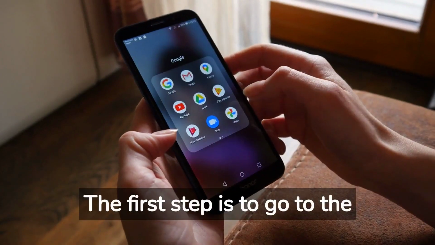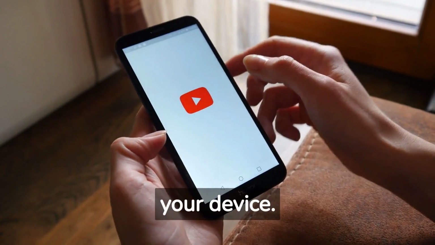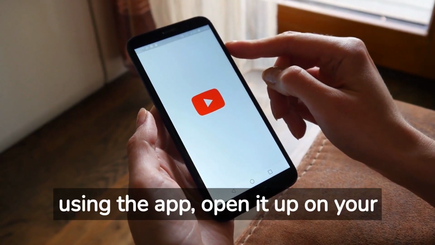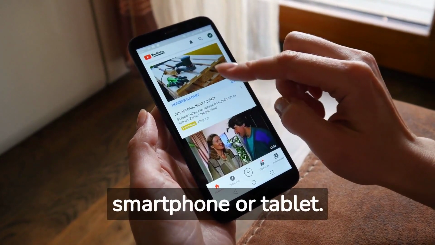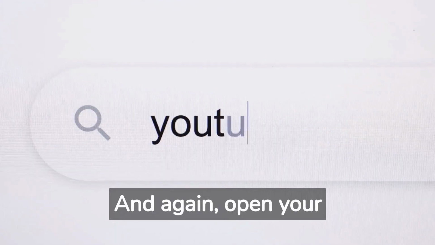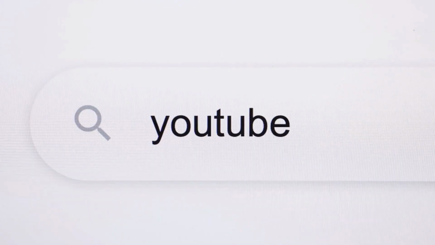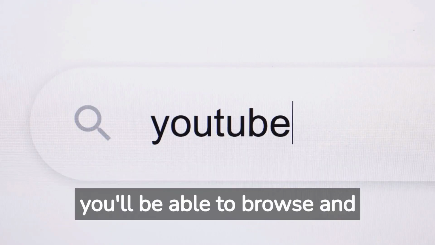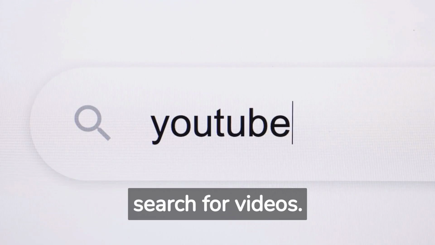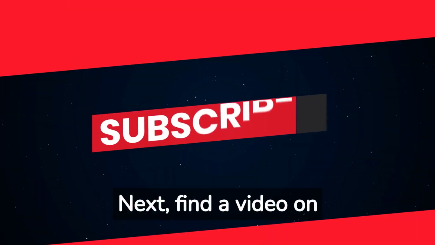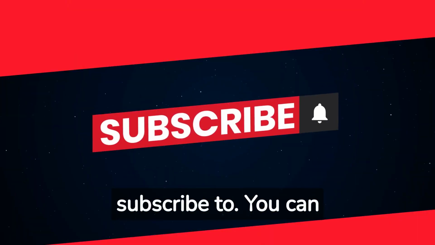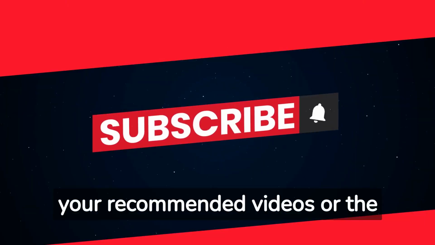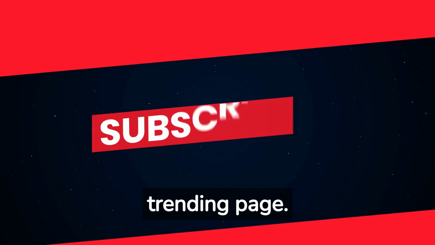The first step is to go to the YouTube website or app on your device. If you're on a computer, go to youtube.com, and if you're using the app, open it up on your smartphone or tablet. Open your preferred web browser and go to www.youtube.com. Once you're on the YouTube homepage, you'll be able to browse and search for videos. Next, find a video on the channel that you want to subscribe to.